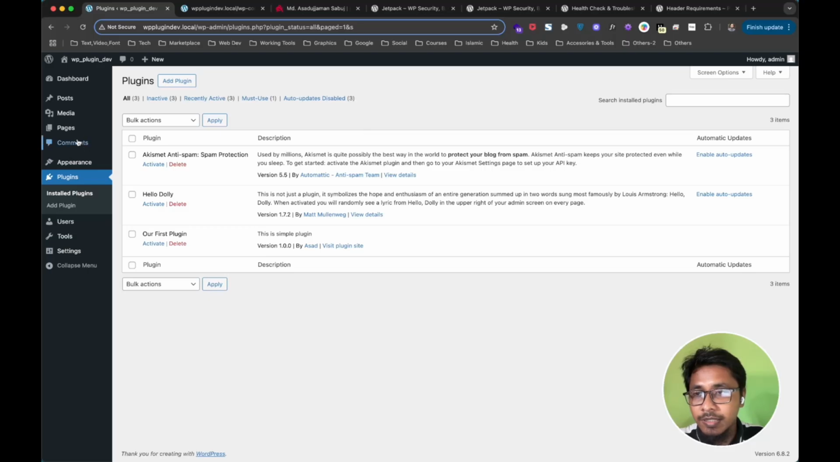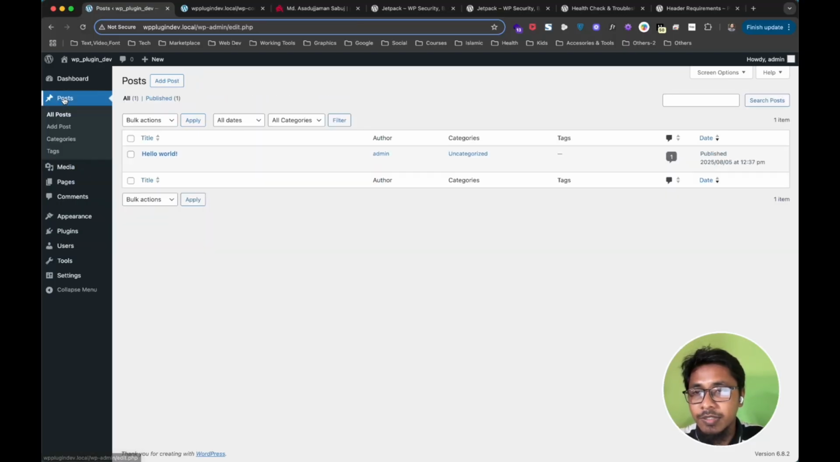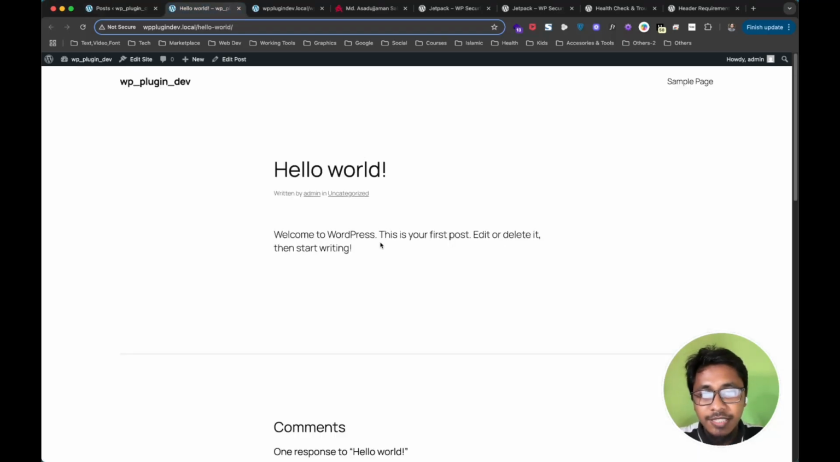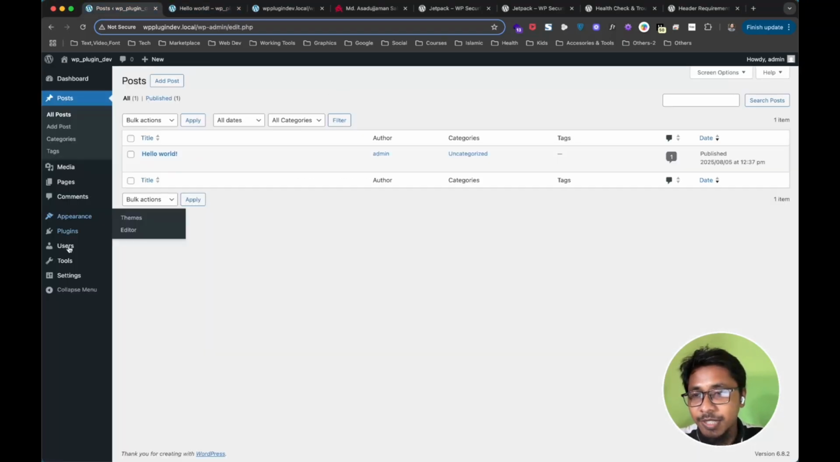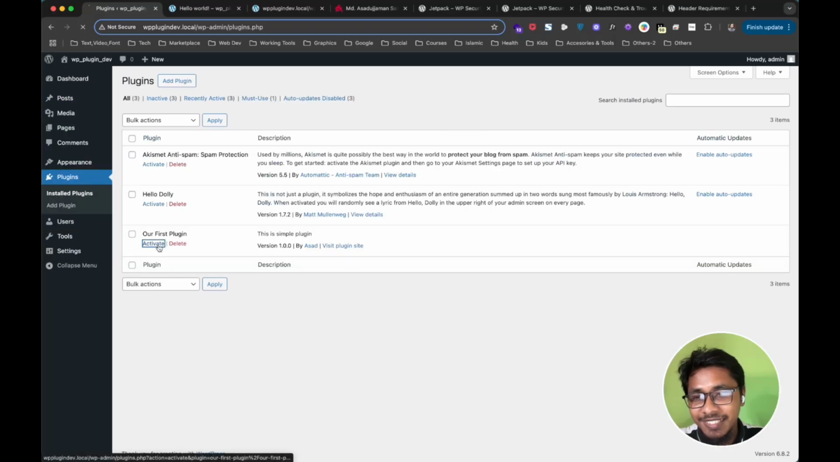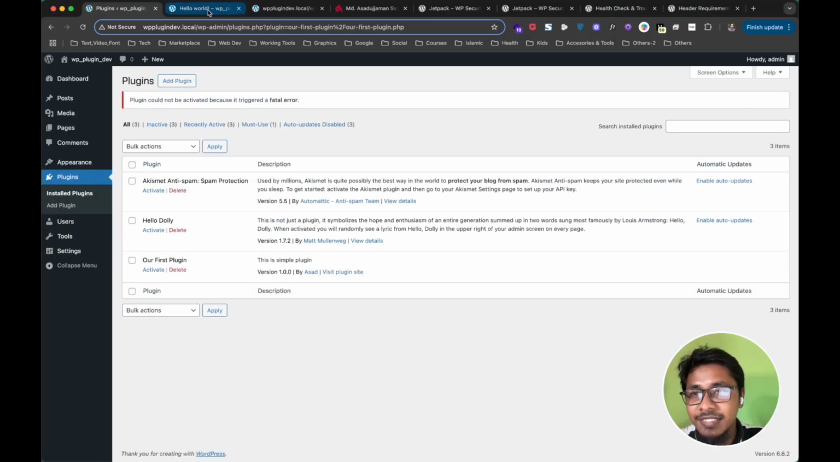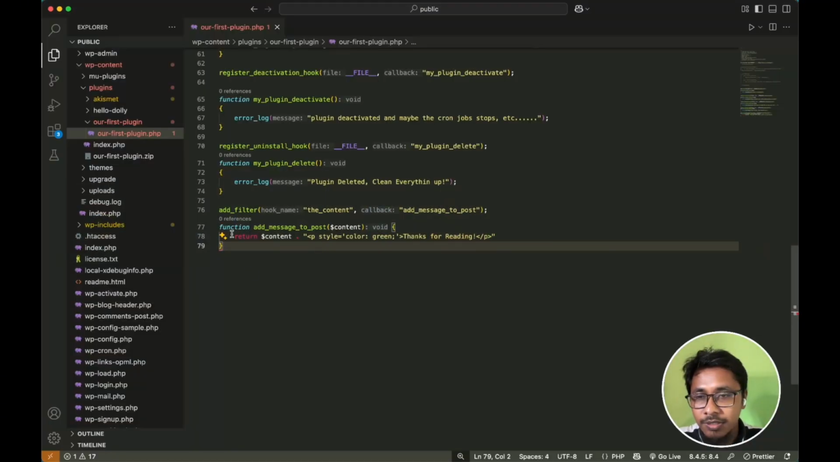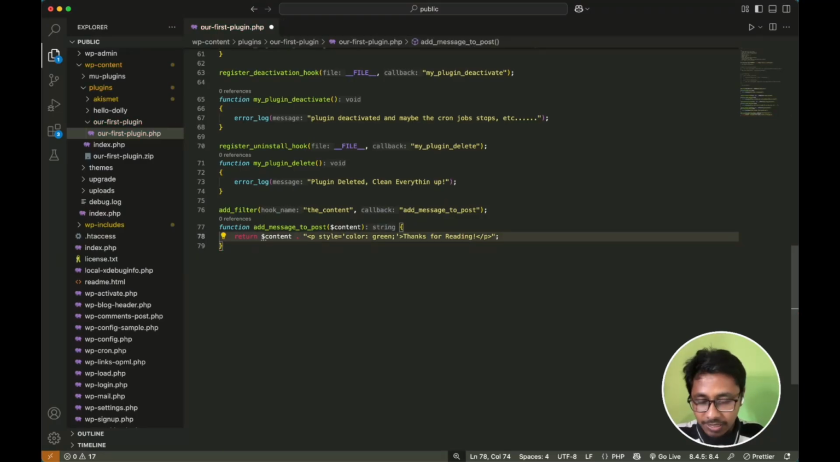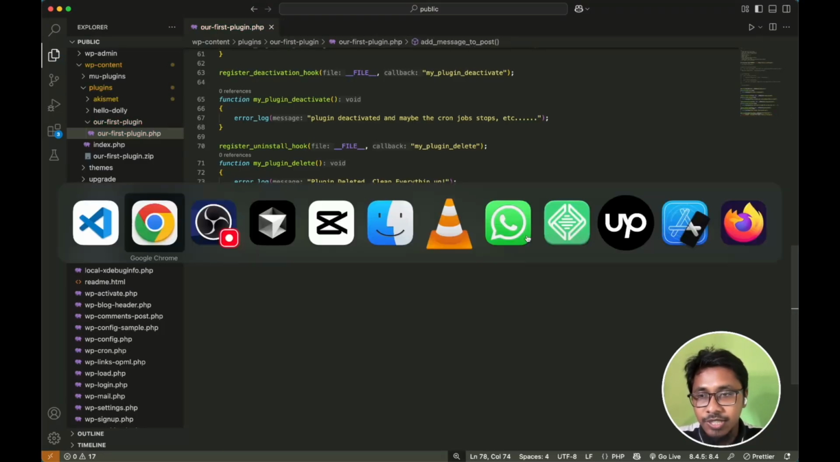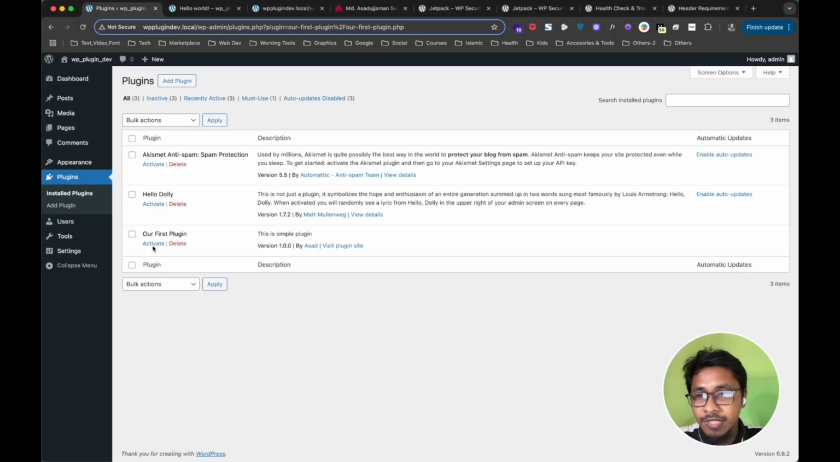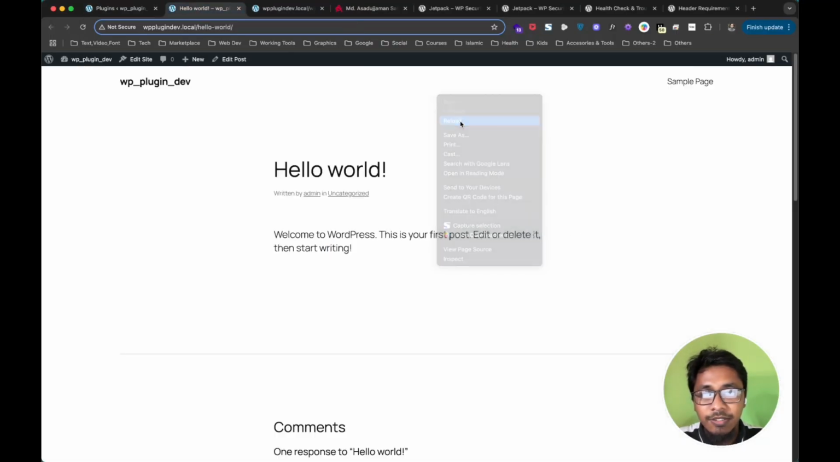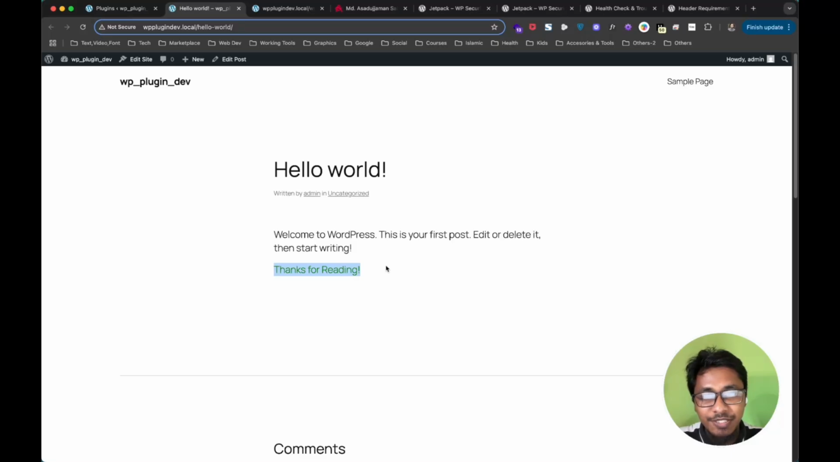If we go to the post and open the single post, we can see nothing. Why? Because we didn't activate the plugin, right? It is showing a fatal error. So let's check our code. Yeah, we forgot to give a semicolon, right? Let's check again. Reload, activate, and reload this page. Nice. This is our custom message.